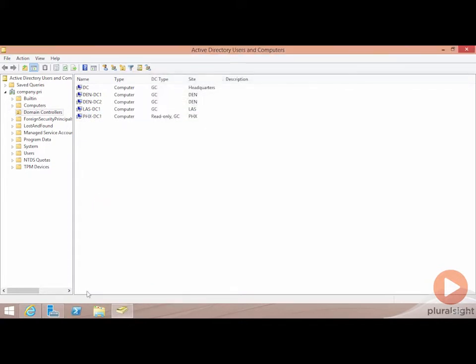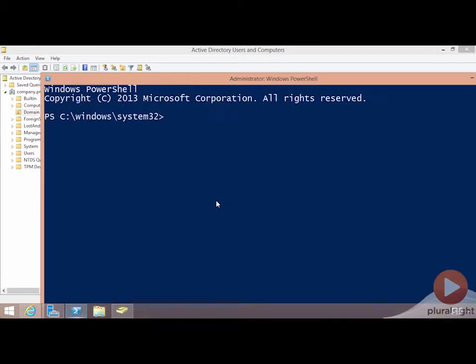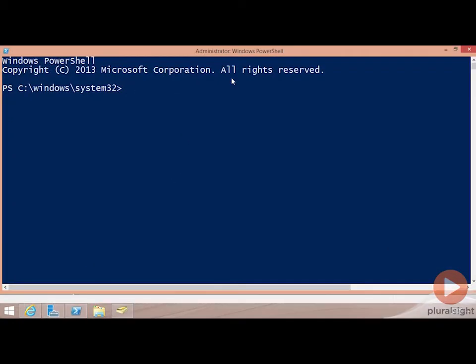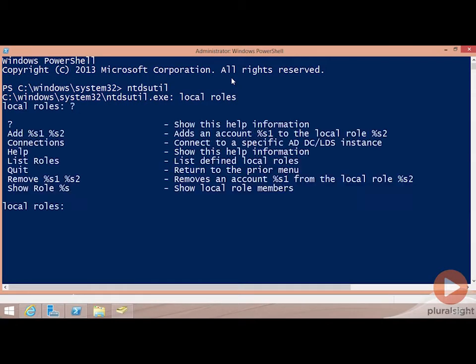You can also accomplish it if you open an elevated command prompt and run the command ntdsutil, the NT Directory Services utility, and then focus it to local roles. If you do this on an RODC, it will give you the ability to do exactly the same thing that I did in Active Directory Users and Computers. You could also go to local security policy and give that person the logon locally right. That's a third option. But either of these first two are considered the best practice for defining who that delegated RODC administrator is going to be.